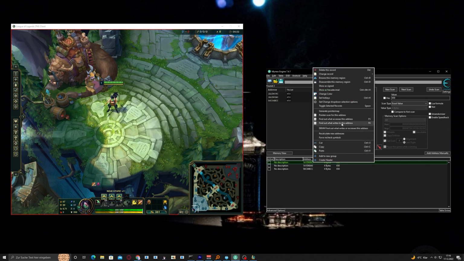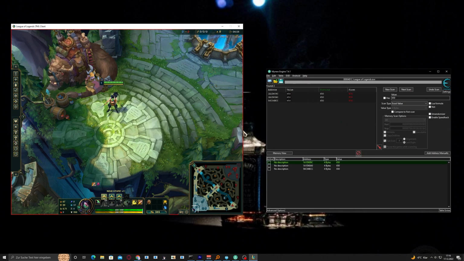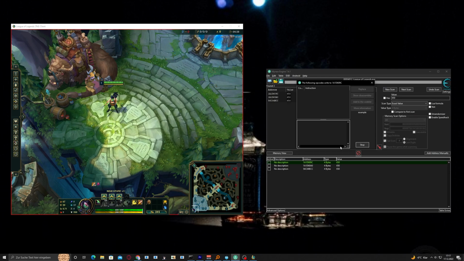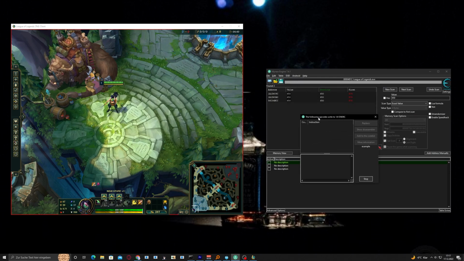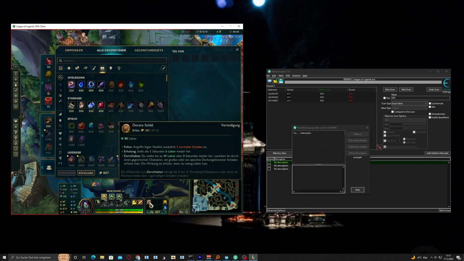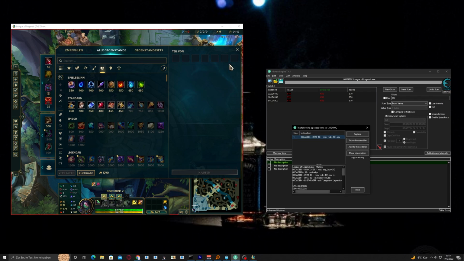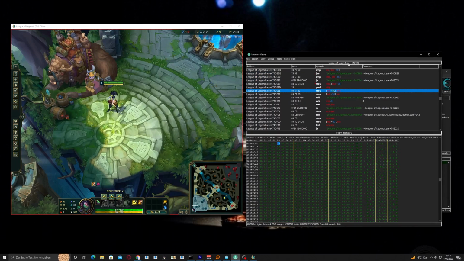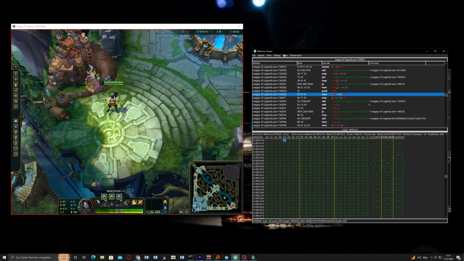Now we can even find out what writes to this address in order to attach the debugger to the game. This can take a few seconds, up to 1 minute. And now it is attached. So if we sell our item now, we can see it inside the instruction window. And now we are at the opcode which is writing our health.